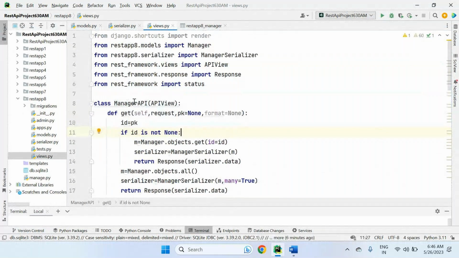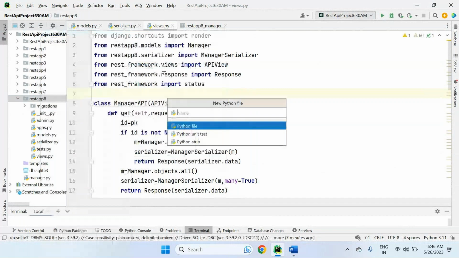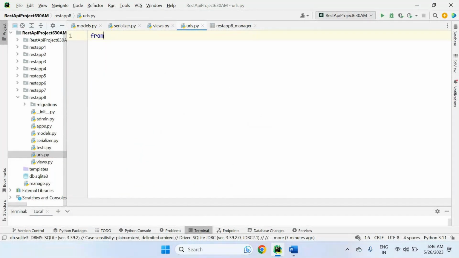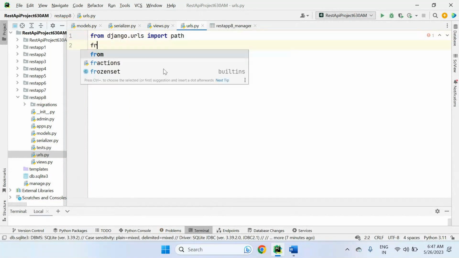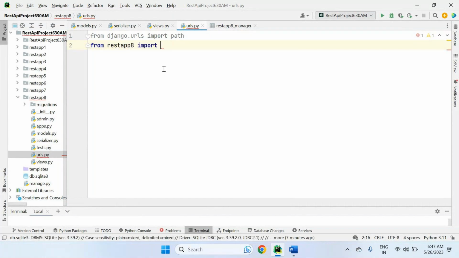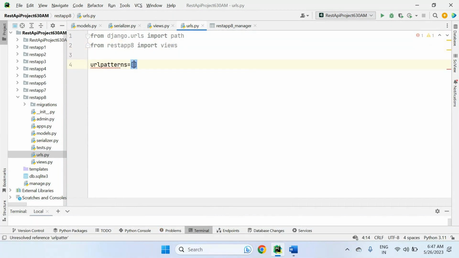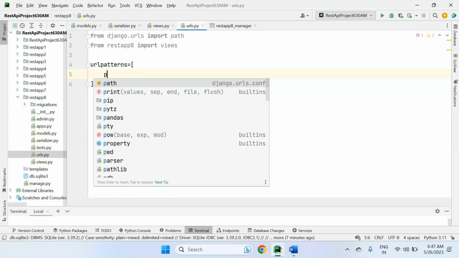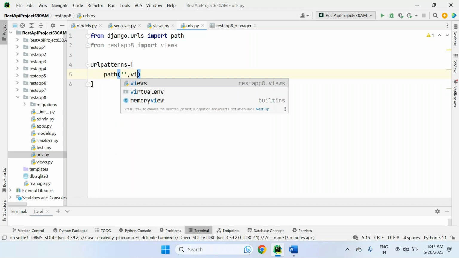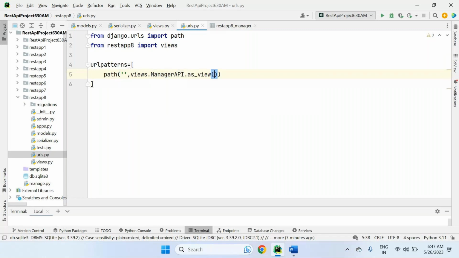For this ManagerAPIView we need to set the URL. So to set the URL, let's go to the application level URLs. In urls.py, from django.urls import path, from rest_app8 import views. urlpatterns equals path. And what is your view name? You can decide. So ManagerAPI is my view name. .as_view() is compulsory because it is a class-based view.